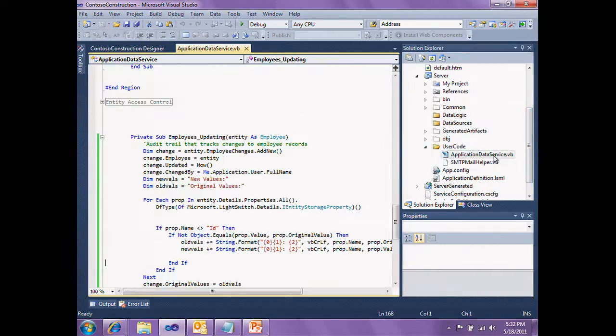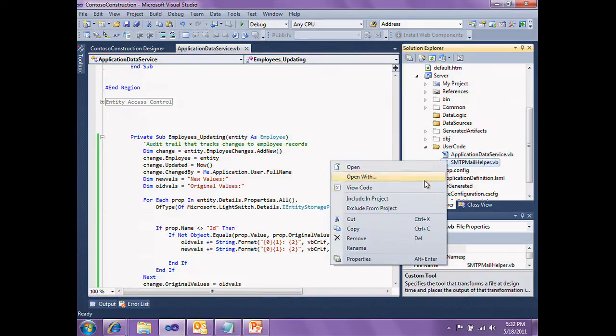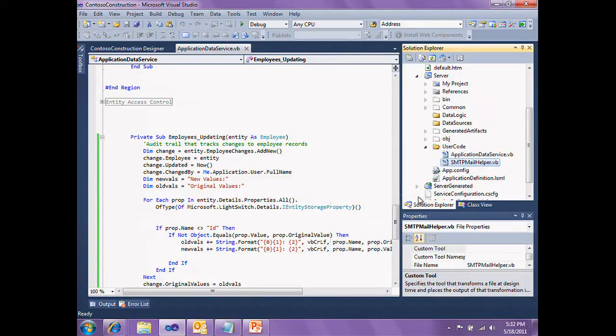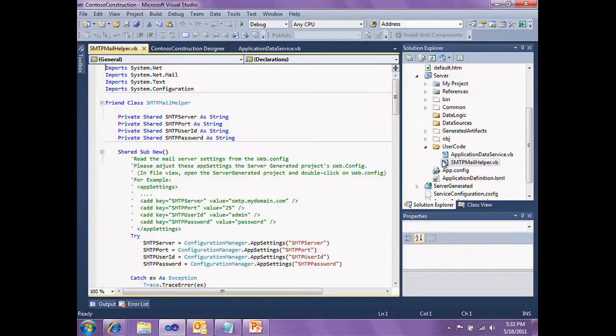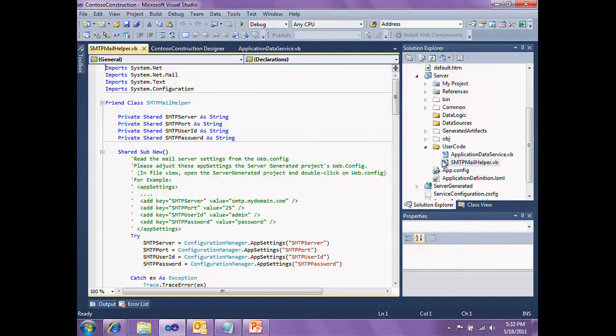So here's that data service. That's exactly where we were. It's the same thing. I'm going to include this in the project: a little email helper, this SMTP mail helper. Now you can start extending LightSwitch with your own classes, your own helper methods, anything that you need. You can go into this view, stick it in your user code subfolder, and now I can call the SMTP mail helper from anywhere in the system on the server side. You won't see it on the client side, you'll see it on the server.